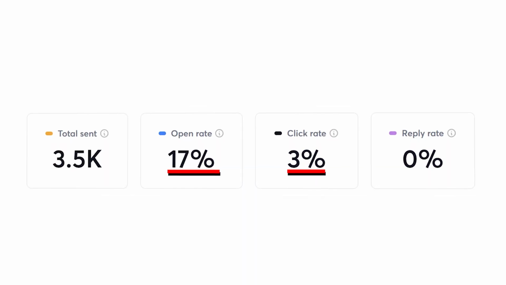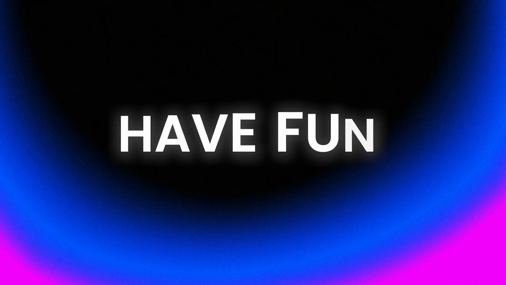Because if you're not testing and you give up after your first campaign, then cold emailing is not for you. If you're just someone who quits easily, then don't do this. It is something that you're going to have to get used to, is testing until this really works the way you want it to. The last step is you got to have fun.